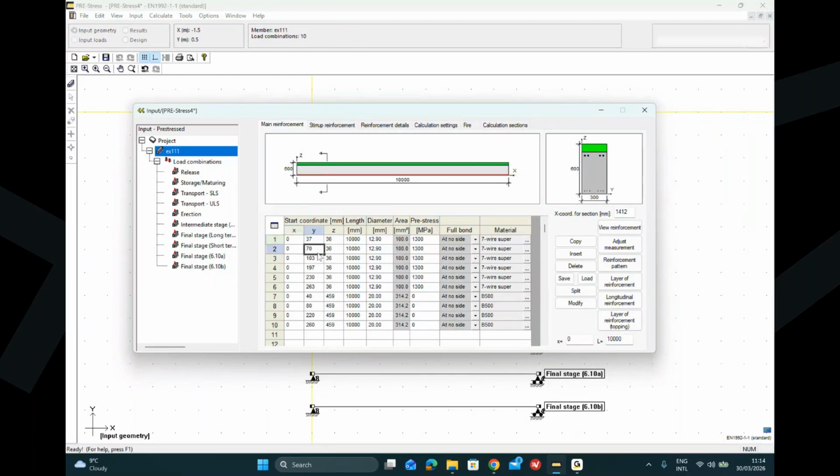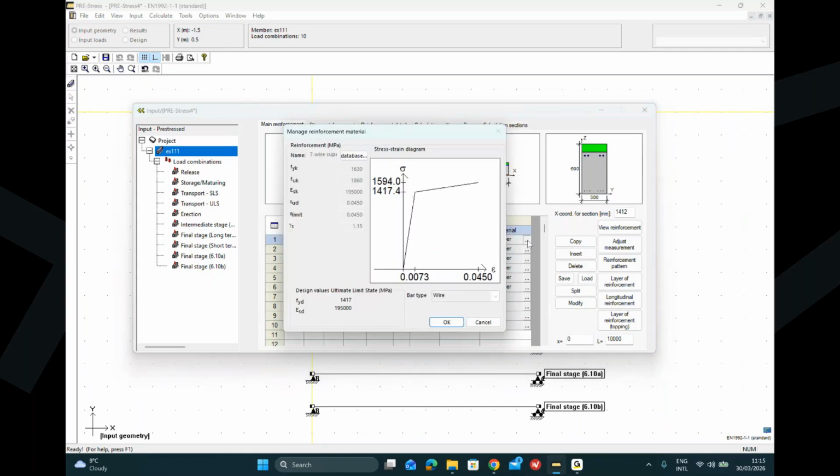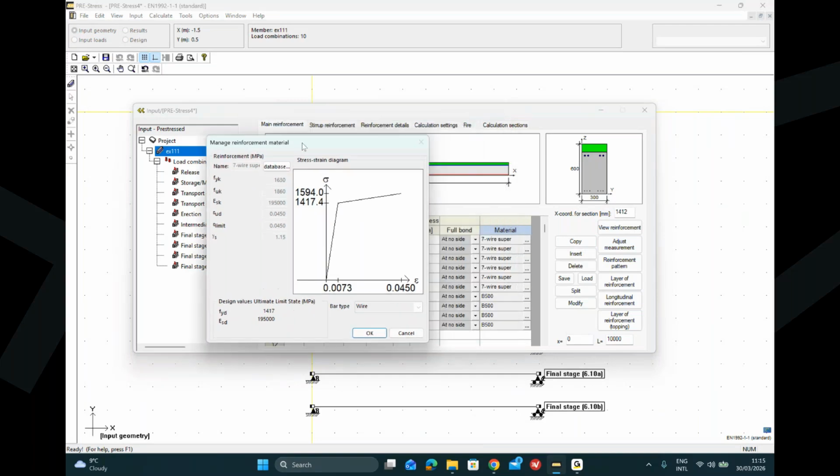It was just an example. You can do that as well with the YZ coordinates if you want to tweak a little bit the arrangement or something like that. Then again, we can play with the material. So in the material, as I see, I have this, is it called 7 wire super strand, right?